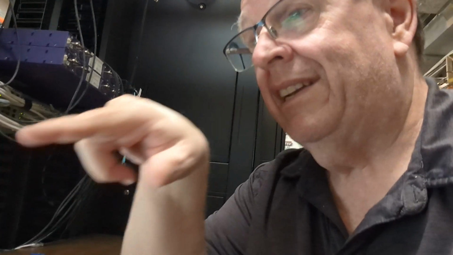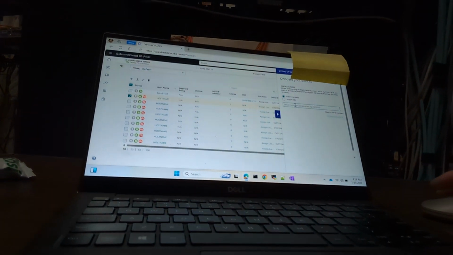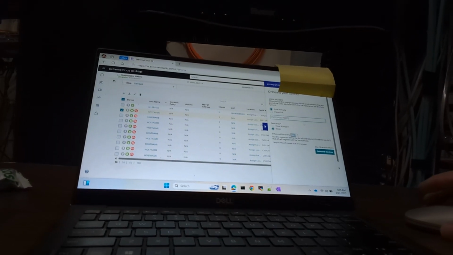I said, okay, let's try this again. So I picked one at random and I deleted it from here. And then I said, okay, let's import it manually. And so I'm gonna, like I said, that's why I grabbed this random serial number. I'm gonna paste that here because I'm not sure if it goes through. And I think it checks the serial numbers to make sure they're valid.